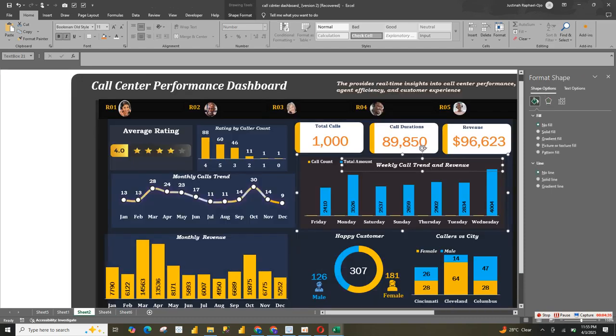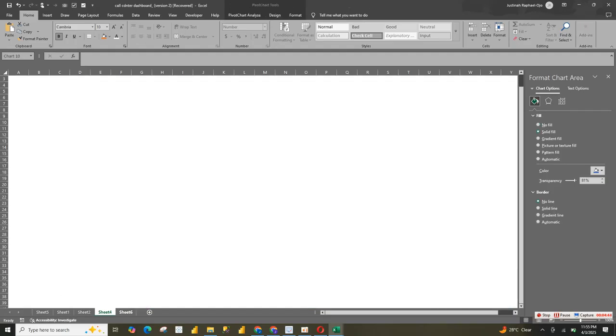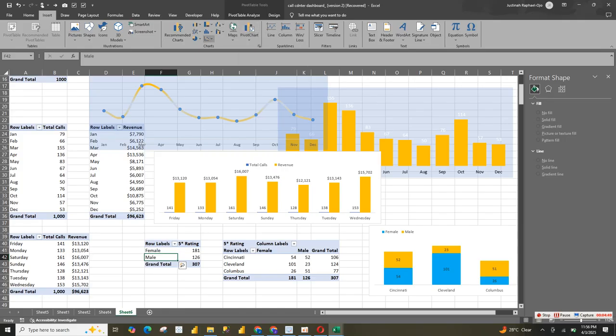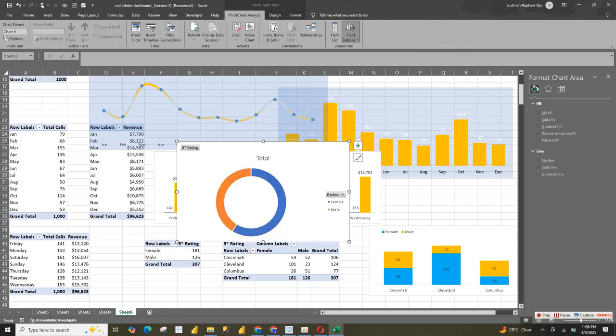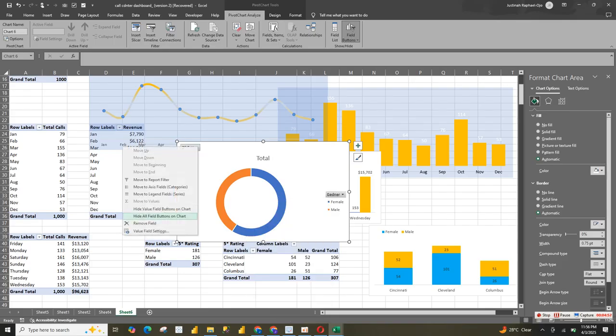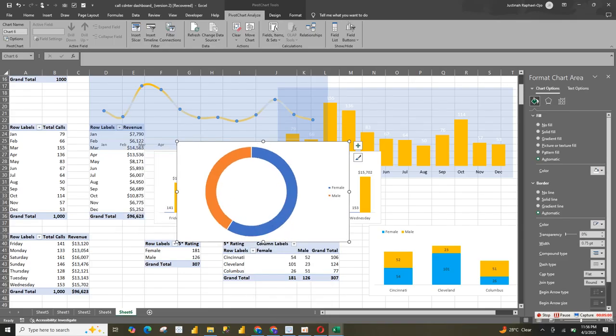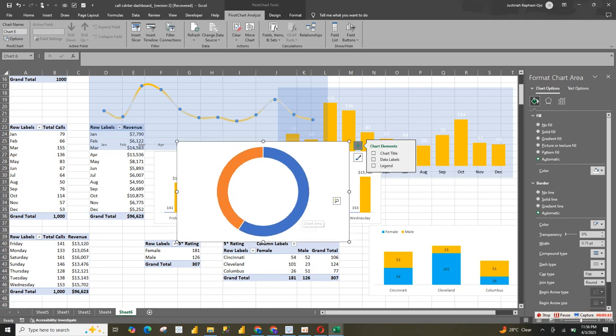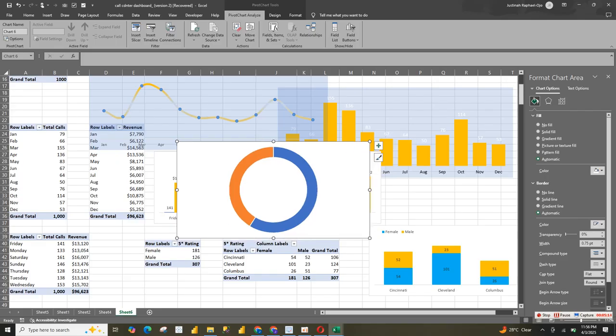So the last thing that we are doing here is this 5 star rating customer. So I'm going to be using a donut chart for that. So come right here, insert a donut chart. So I'm going to be hiding all buttons, remove this. This is our legend. I'm going to remove the legend. I don't need it because I have something there that we use for my legend.